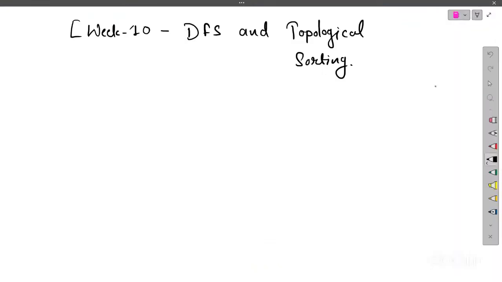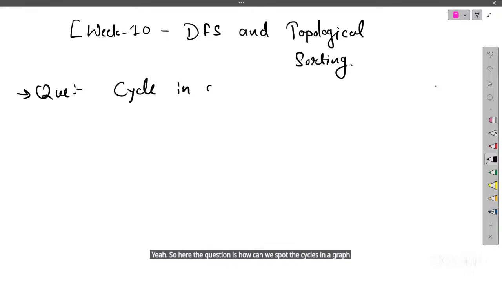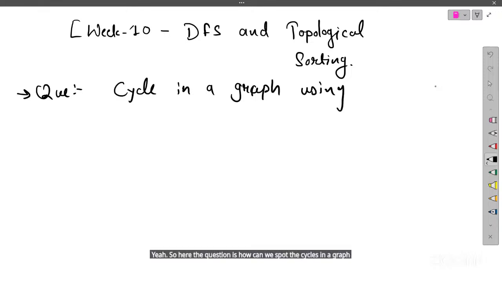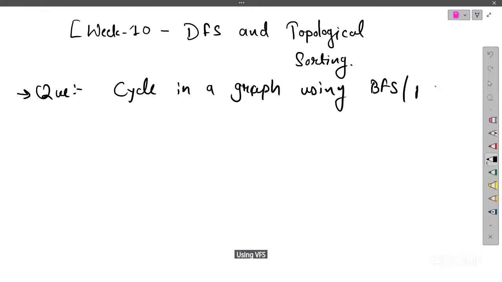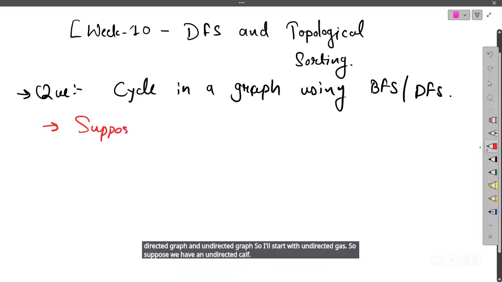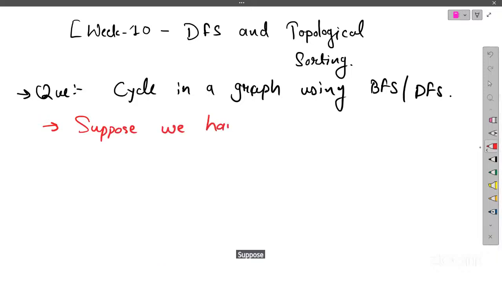Yeah. So here the question is, how can we spot the cycles in a graph using BFS / DFS? Okay. So actually, we will use these. This question can be categorized for both, so that means there are 2 different answers for directed graph and undirected graph. So I'll start with undirected graph. Suppose we have an undirected graph.